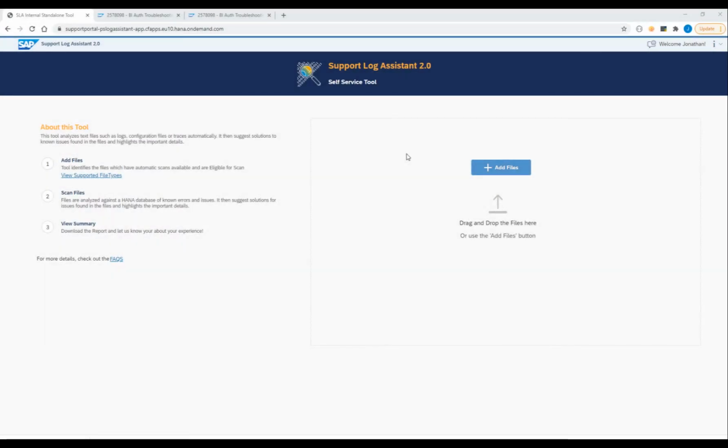Today we're going to do a demo of the Support Log Assistant self-service tool. This tool analyzes text files, such as logs, traces, or configuration files, automatically within your browser. It then suggests solutions to any known issues that are found and highlights any important details that are detected.